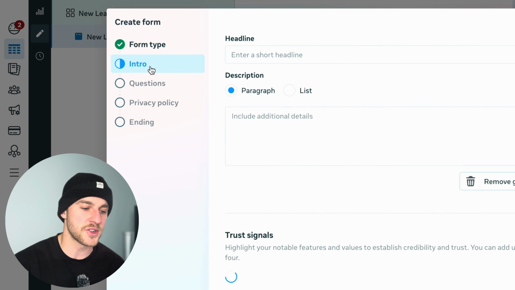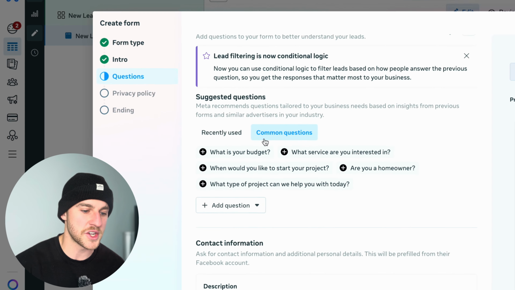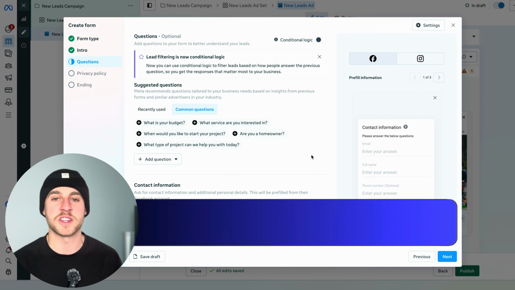So I go over to intro, and then I completely remove this because it's a waste of time. Then I go across to questions. All right, so now we're in the area where you actually fill out the questions.